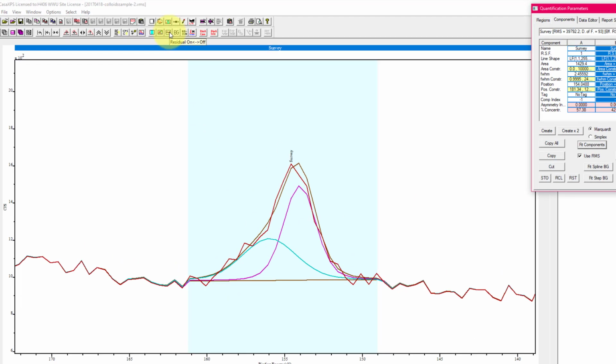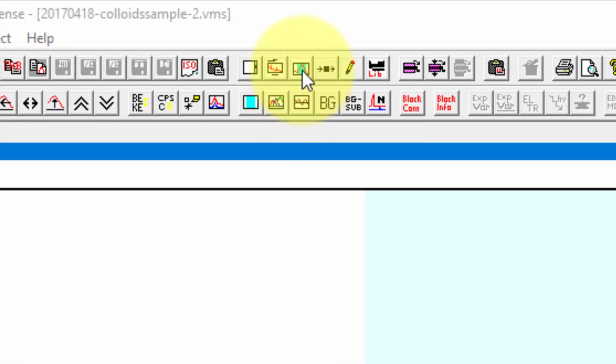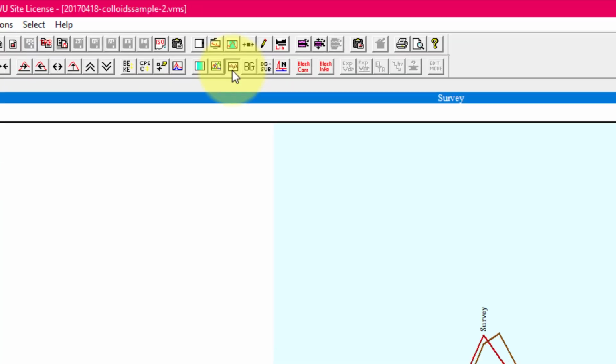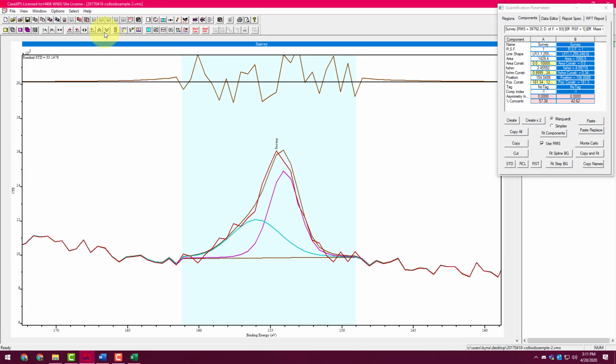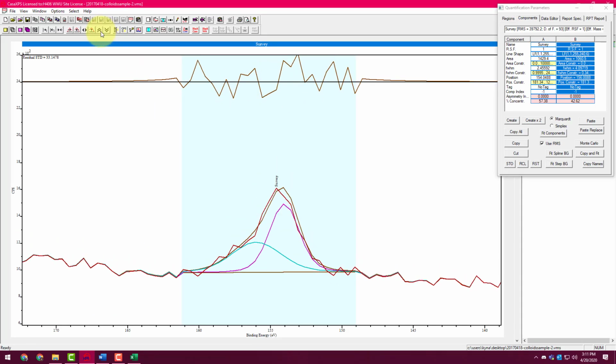And then we can hit the residual on button, which is directly below quantify. That will show you the residual for your fit, and you want it to be random about the noise. This fit isn't actually that great.